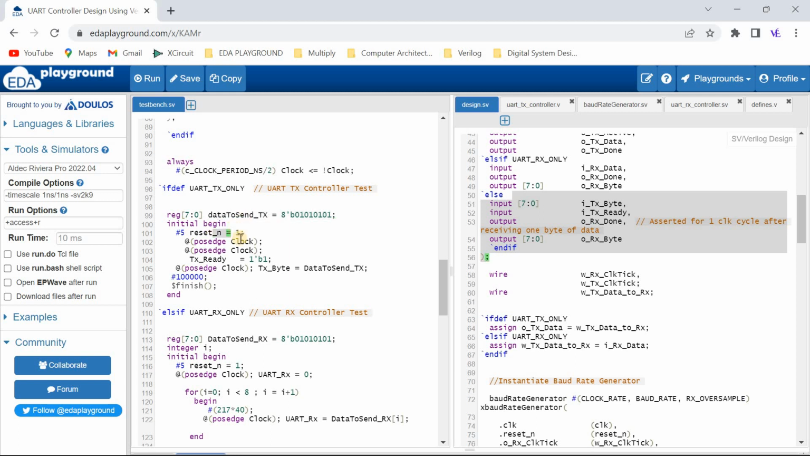After asserting the reset and deasserting the reset, after 2 clock cycles the TX ready is going to be high, and then at the positive edge of the clock I am sending this data. So this data you can check through the waveforms.